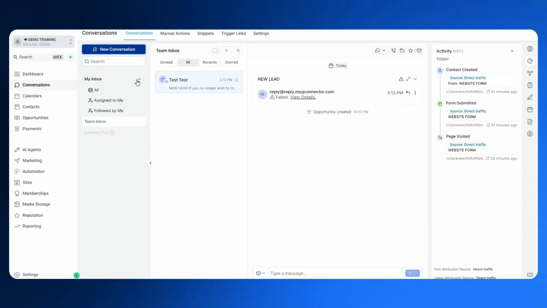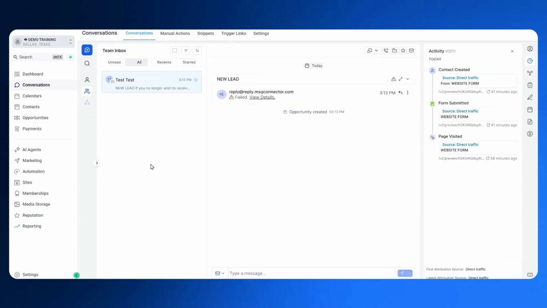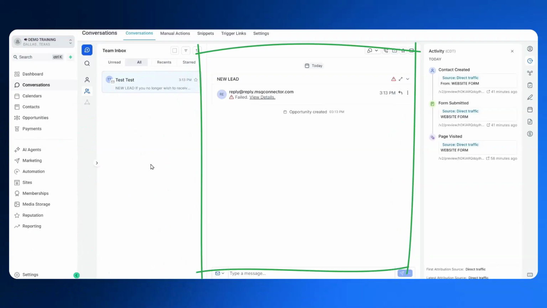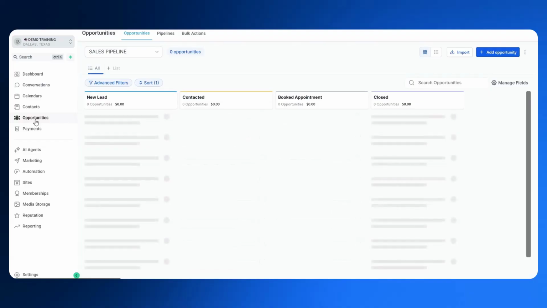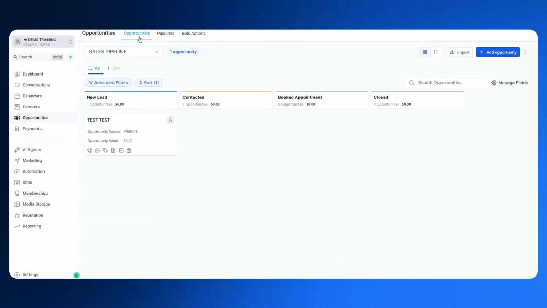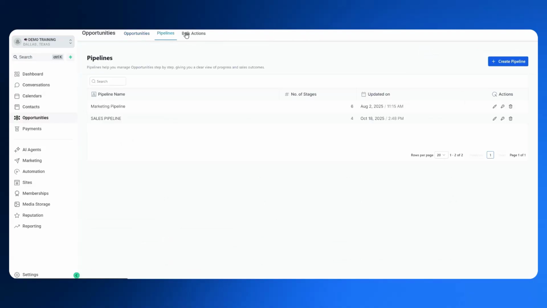This little menu can be expanded, or you can just arrow back, and now you're back to your 3 columns. Remember, conversations is always going to be in the middle. So that gets you around contacts and conversations. Now let's go to opportunities. Again, this is where your opportunities are. This is where your pipelines are. And this is other bulk actions related to opportunities.